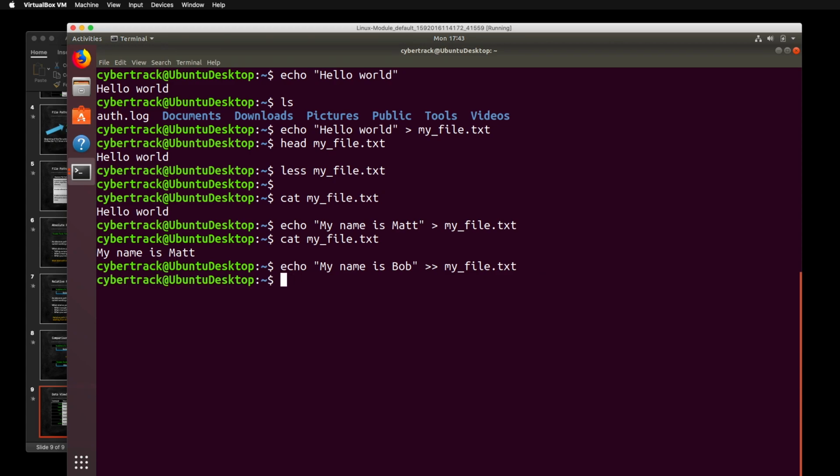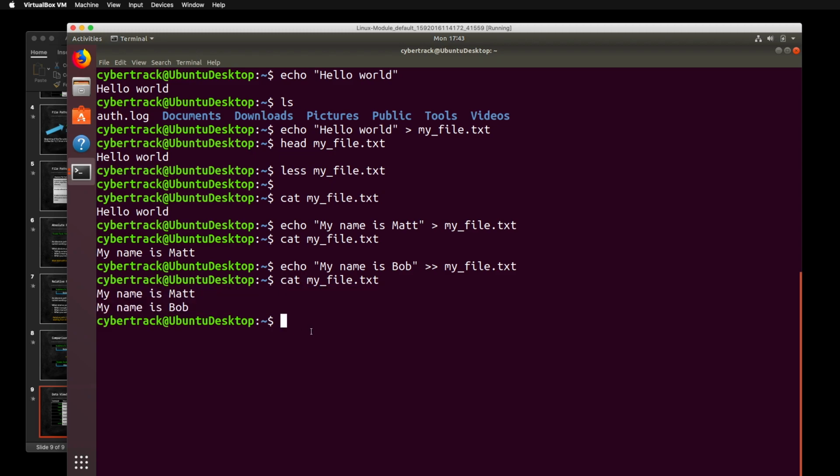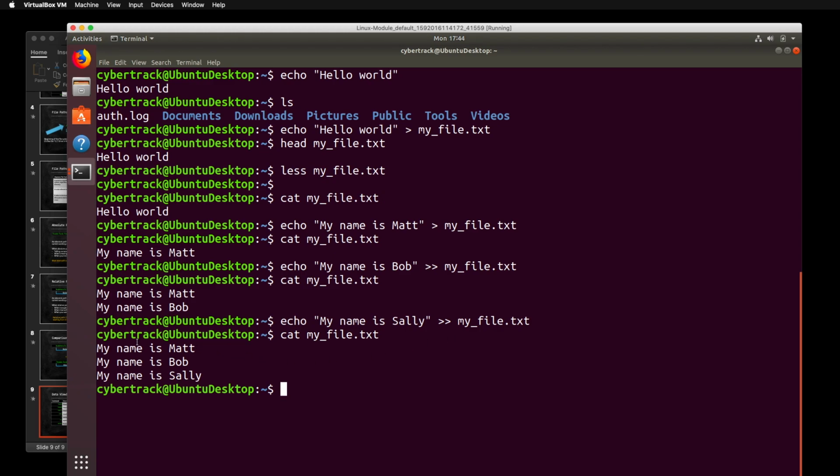So if I do cat my file again, you'll notice there's a new line added. My name is Bob. Okay, and I can also hit the up arrow again, and let's type in Sally. And let's append that to my file.txt. Then I can go ahead and cat out the contents of the file. And we've got my name is Bob, my name is Matt, my name is Sally.